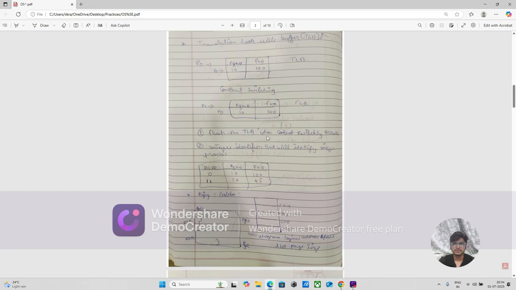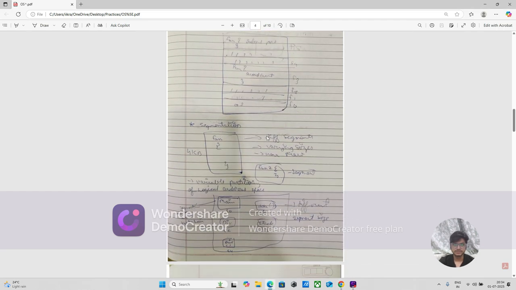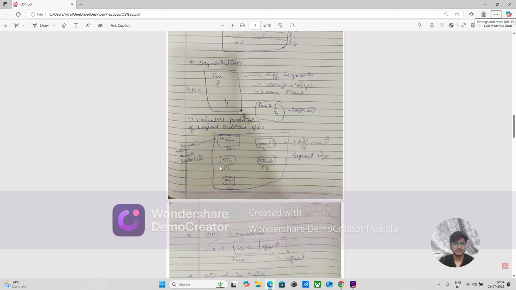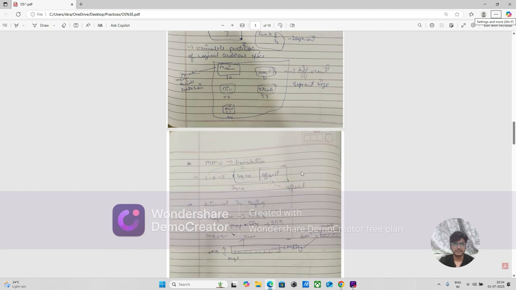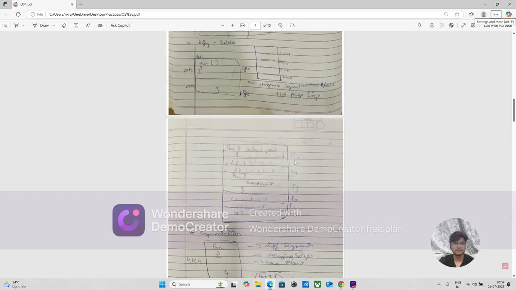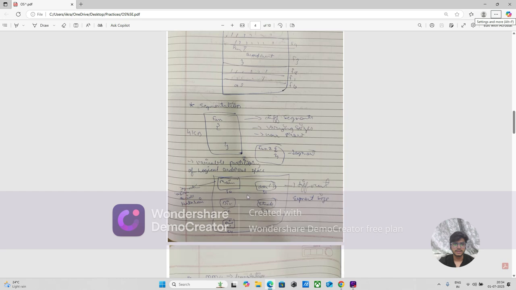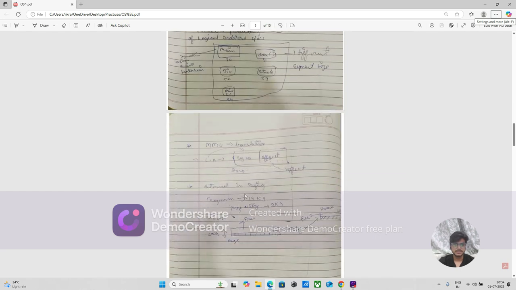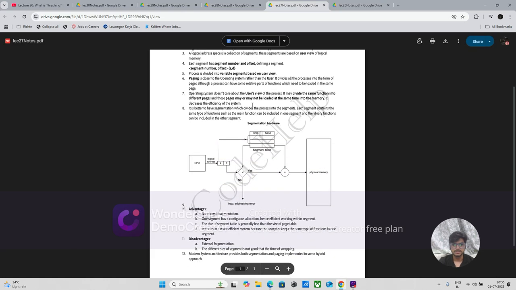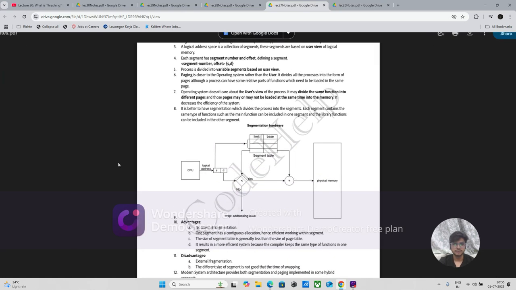Okay, so now we're going to segmentation. Segmentation is nothing but dividing your program into segments, like your main program, your data, your stack, each in different sizes of segments. In that we have a segment number and an offset. The offset is nothing but your frame number. Now I will explain this in the notes. This is limit based, and through this segmentation happens.